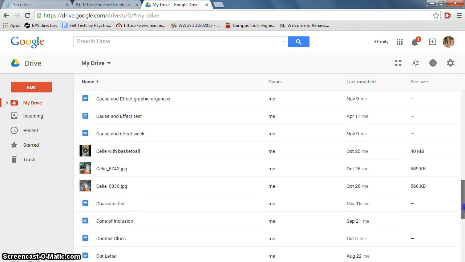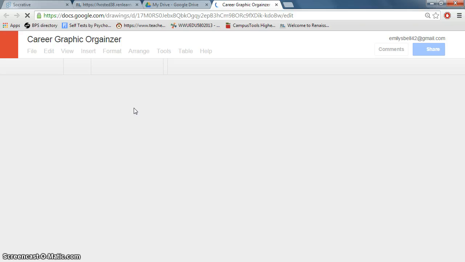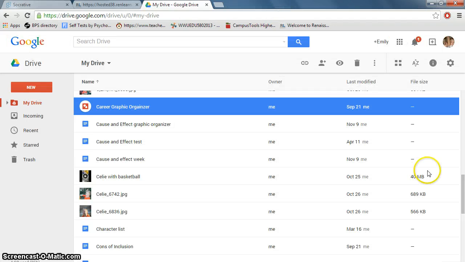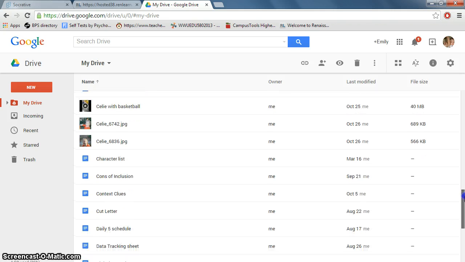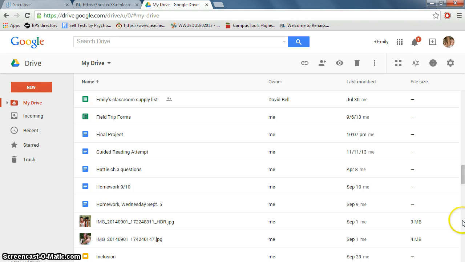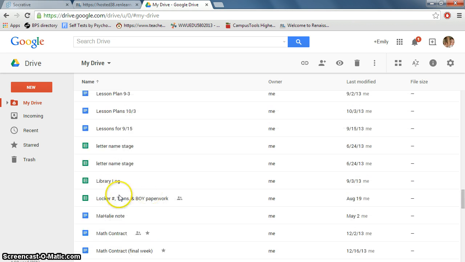assessments. This one's a really cool one. This career graphic organizer. I spelled organizer wrong. That's hilarious. So there's that. Another PowerPoint. Some more Excel. Excel's good for keeping track of things on a list.